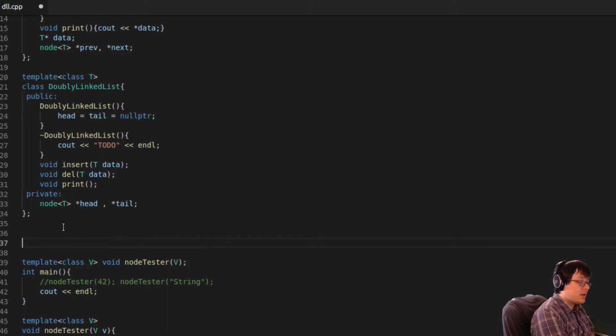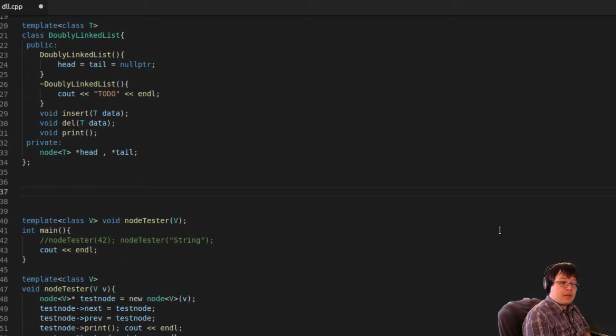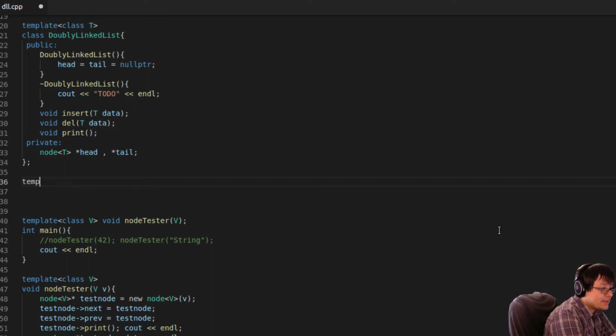So let's go ahead and start out with the, well, print is the easiest one, but it's kind of useless to write that because we can't test it if we don't have things inside of the thing. So we're going to start out with the insert, I guess. Okay. So let's go ahead and write this little header thing, class T.